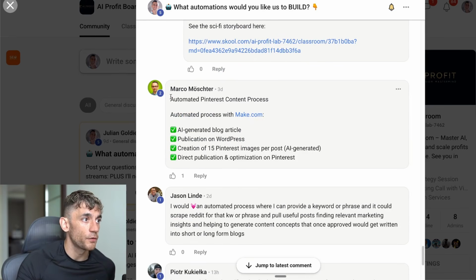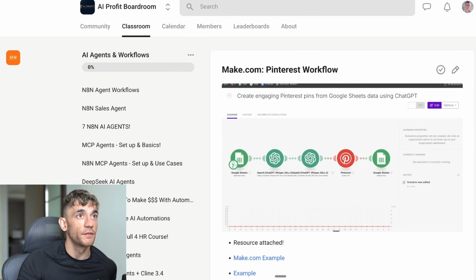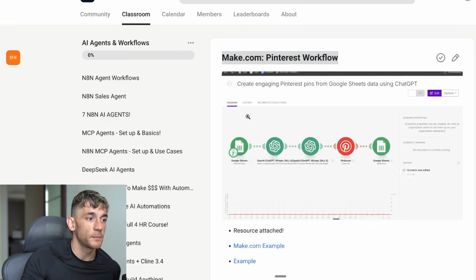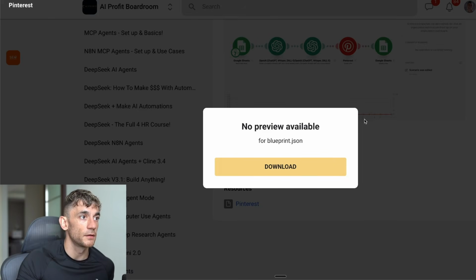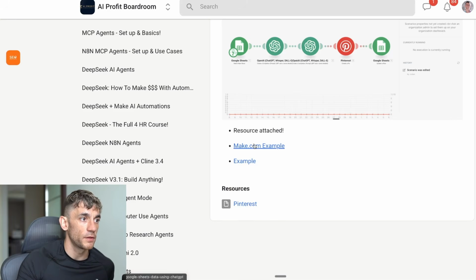Marco was asking for an automated Pinterest content process, right? Automated with make.com. So for this, we actually have a make Pinterest workflow. Inside this make Pinterest workflow, you can download the JSON file if you want to just import this. But essentially inside make.com, let's pull up this example.